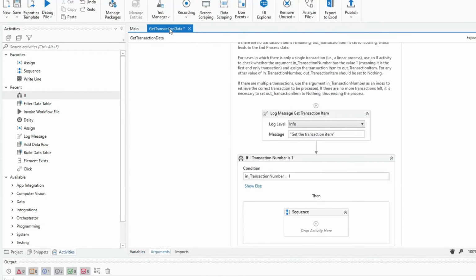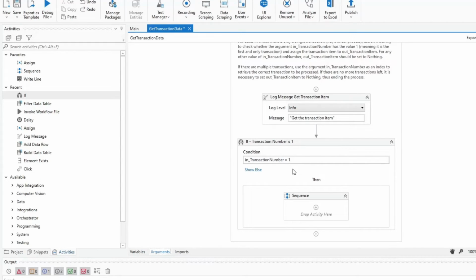And if that is the current value of the transaction number argument that we have here, we know that it is the first time this get transaction data workflow is called. And if the value is 1, we must invoke the System1 workflows to extract the work items. So let's first invoke the System1 navigate to work items.